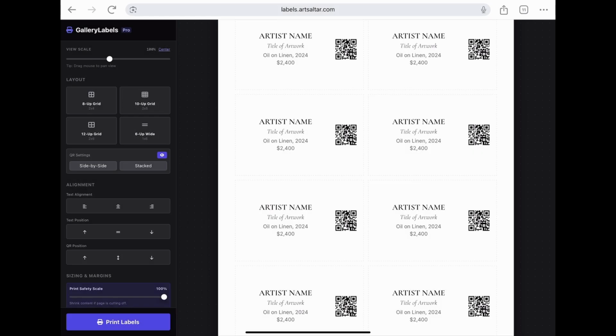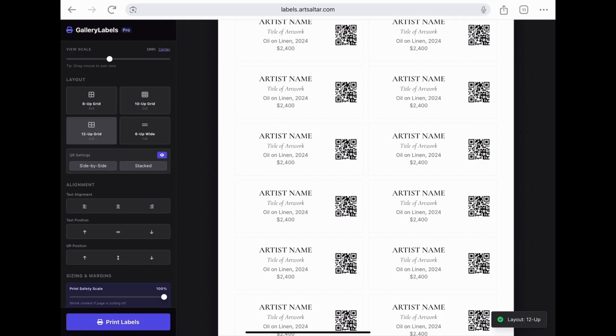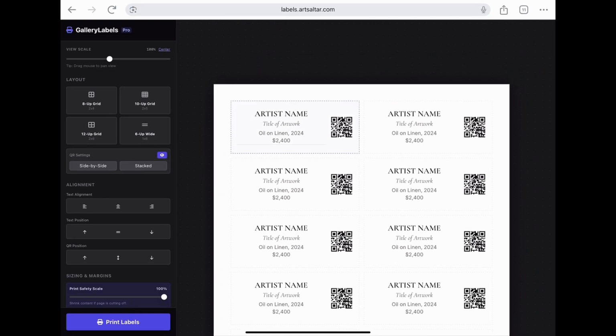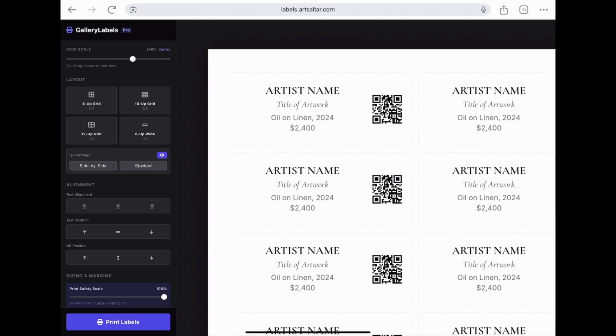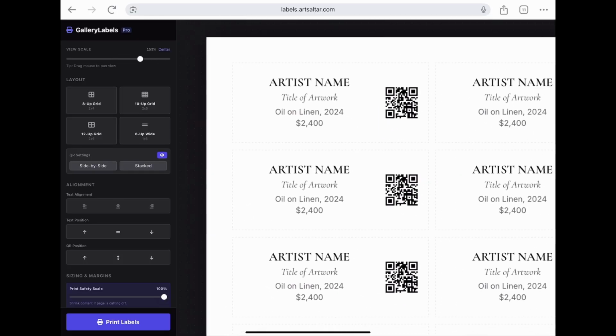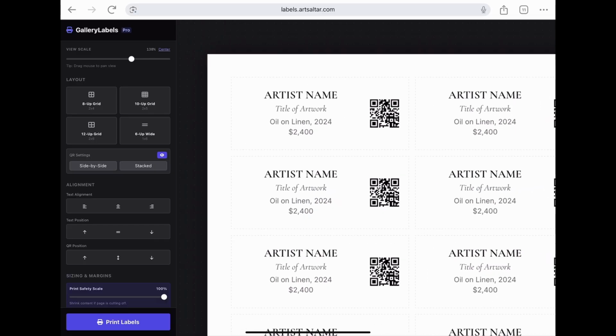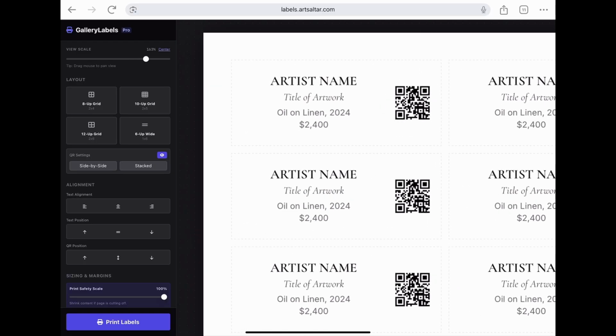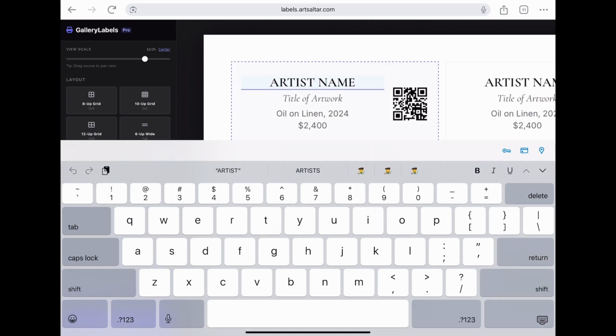All right, here's a quick example on how to use Gallery Labels Pro at labels.artsalter.com. We're going to start with 12 up grid, and I'm on my iPad here, and I can grab and move around my preview. And just like zooming in on an image, I can pinch or stretch my two fingers on the iPad screen to zoom in to my labels.